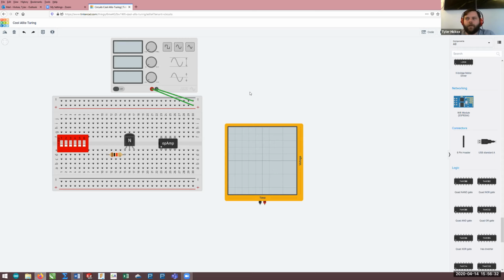But with Tinkercad, we can make that work. They do provide NPN transistors, resistors, op amps, and we can still run our labs to a point.